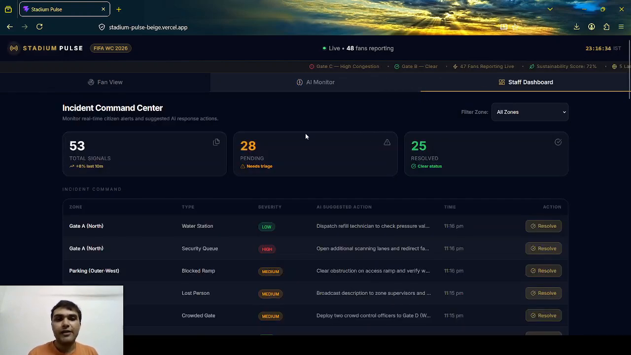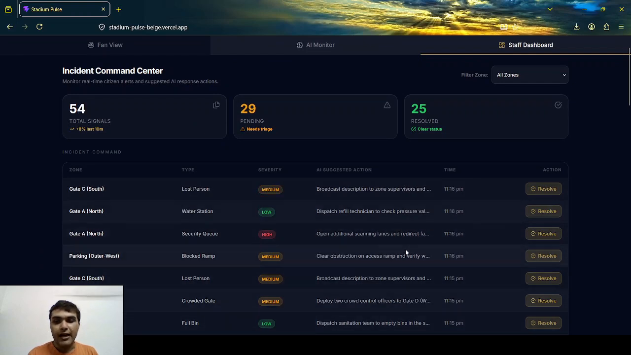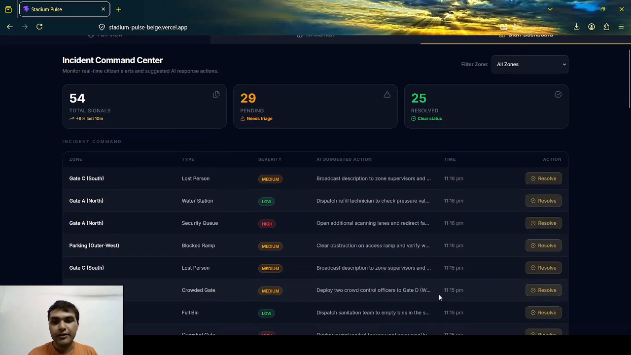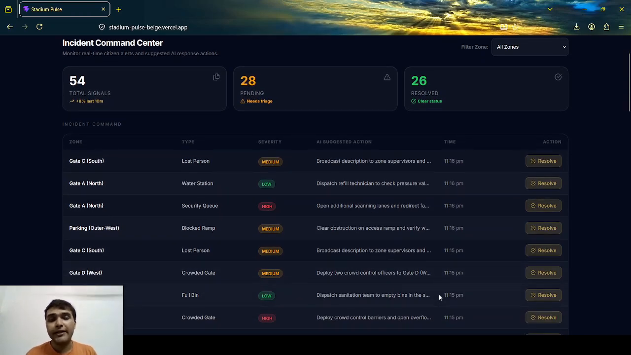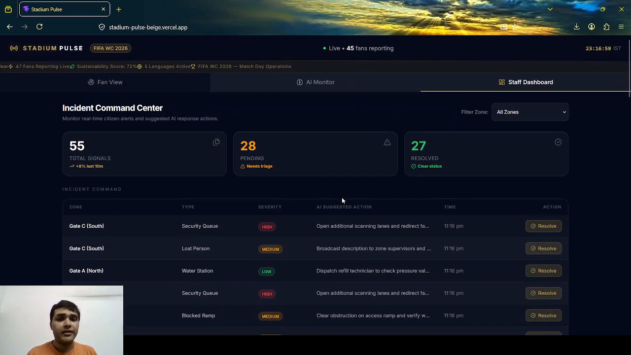And this is the staff dashboard. You can see the cards that represent the total signals, pending and resolved cases. And now you can see here the Gate D crowded gate, which I reported. I would also like to highlight that I have used some seeded data so as to show the demo of this project, and you can resolve it just by clicking resolve. One click and it's resolved. No guessing. And that's the beauty of this.